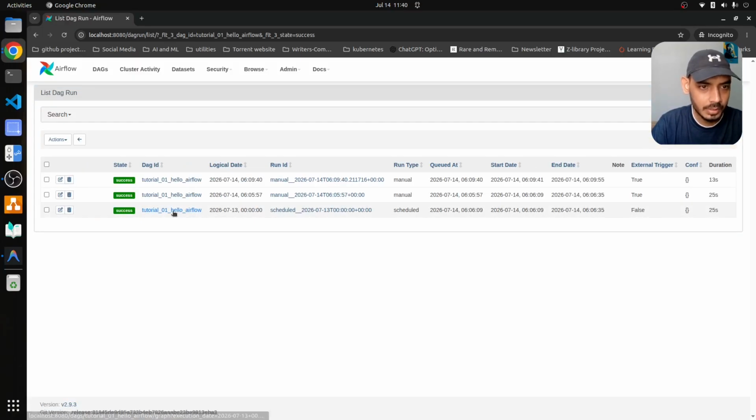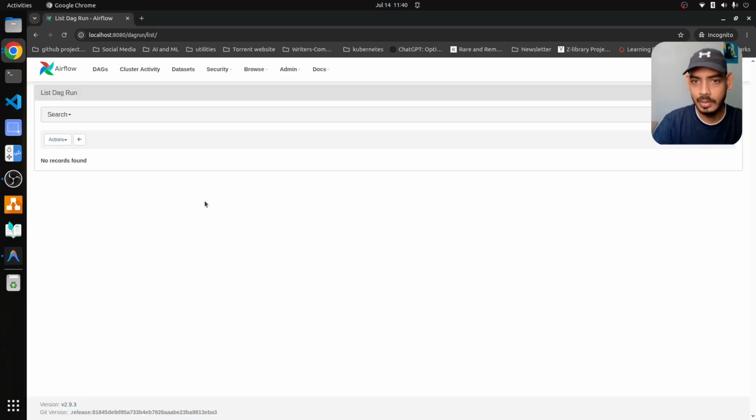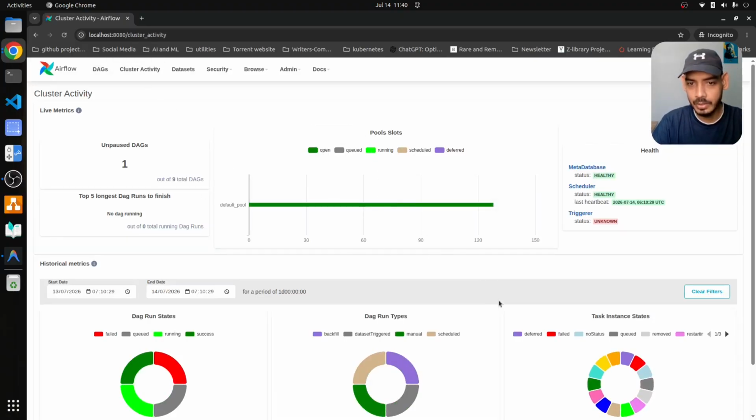So this is the latest run, I guess, and it was also done manually, and external trigger was true. It took 13 seconds in total. Now if I want to clean, I'll go to DAG runs and select these, actions, delete, and you will be deleting all the runs. So here we have cluster activity, which shows which DAG was running and the historical metrics with respect to your Airflow platform. It will be shown here.